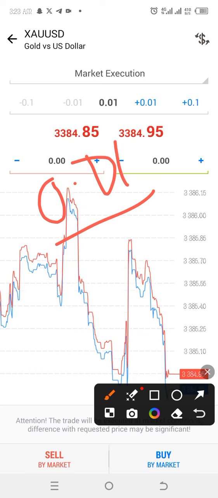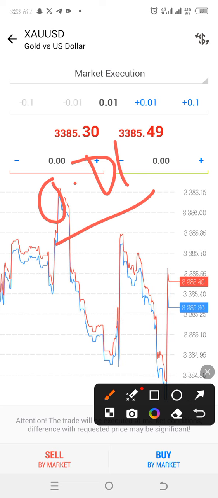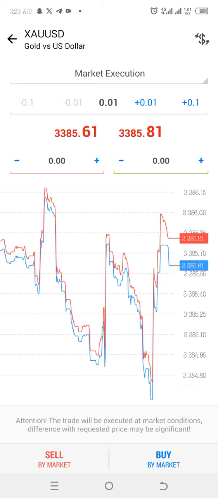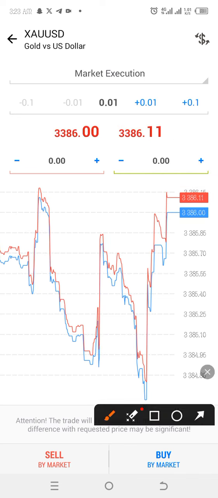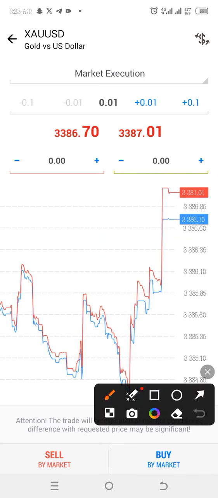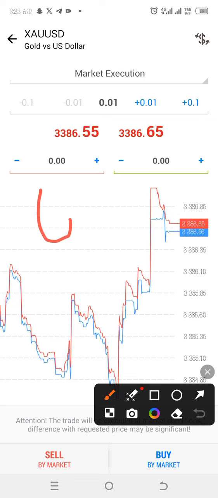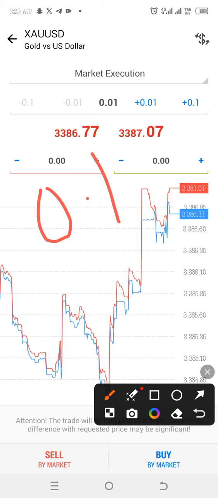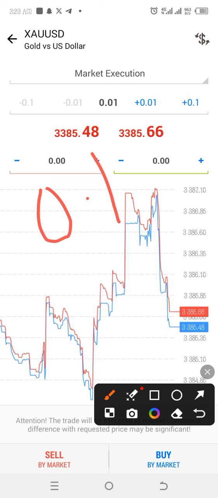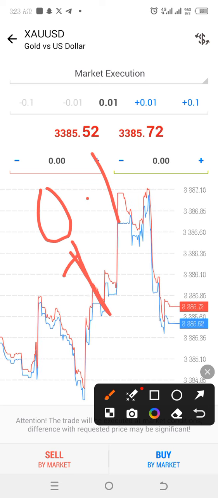volatile, and I majorly trade gold very well. I trade gold very well. So that is 0.01, micro lot size. The mini lot size is 0.1. Yeah, start from 0.1, that is mini lot size, and the standard lot size is 1.